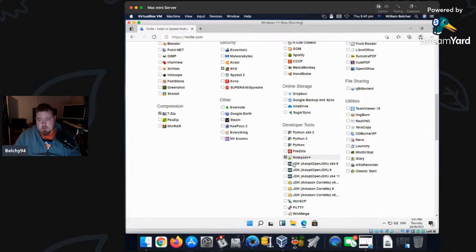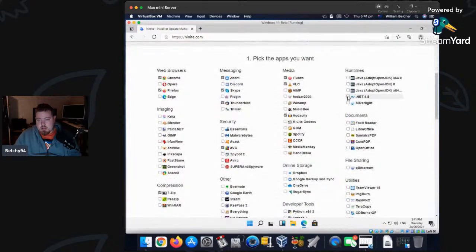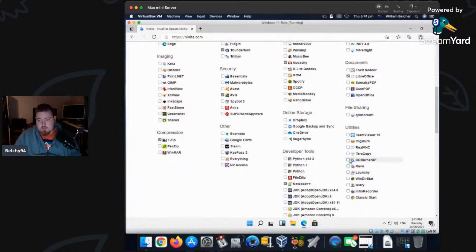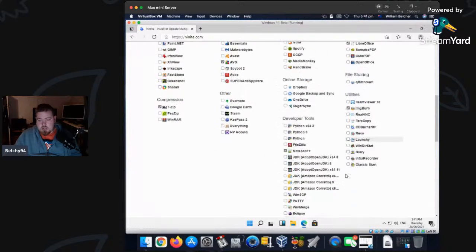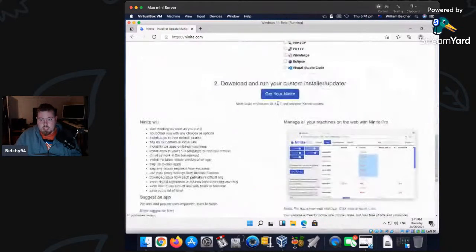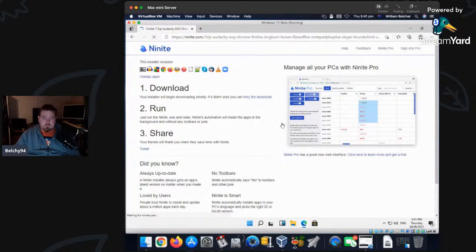Put Notepad++. Go LibreOffice. ImageBurn. And that should do it. And then we'll click Get Your 9 night. So we're downloading all that just for test.